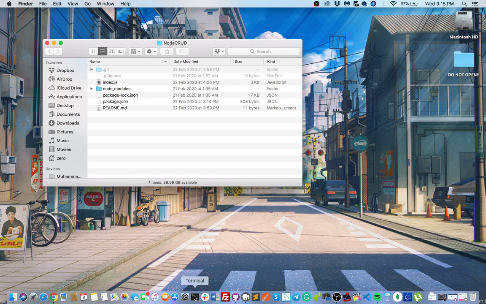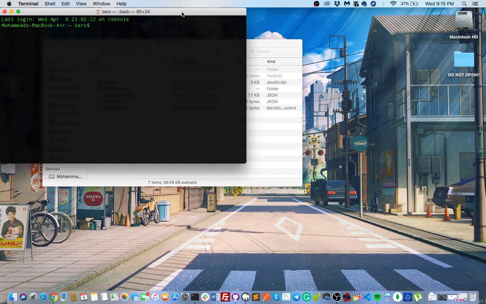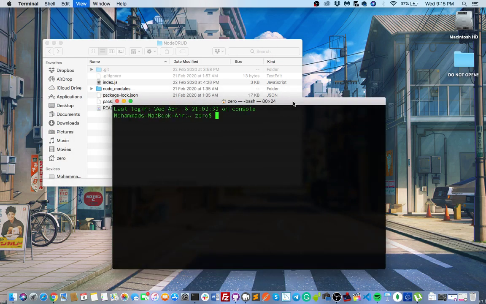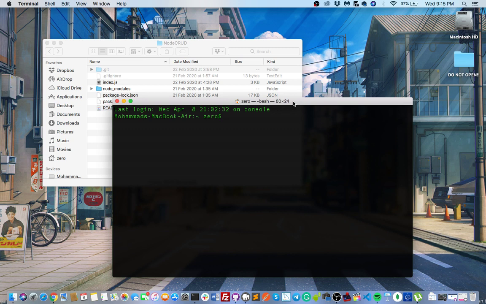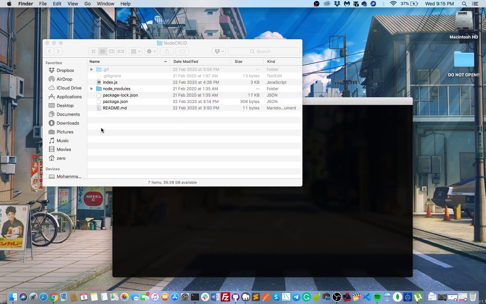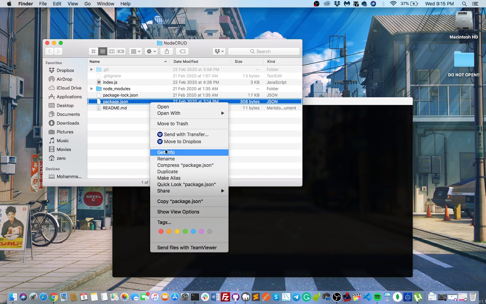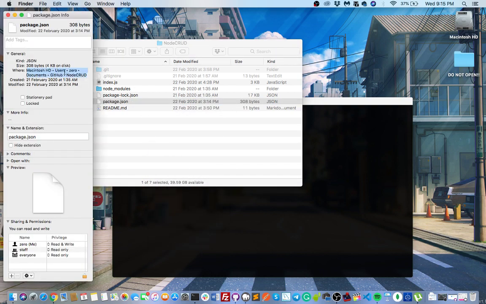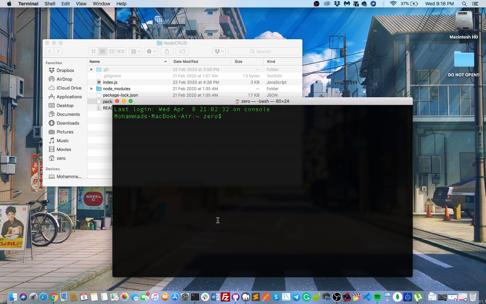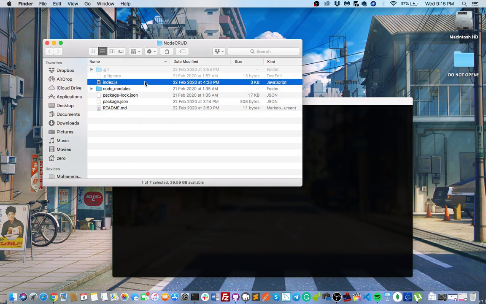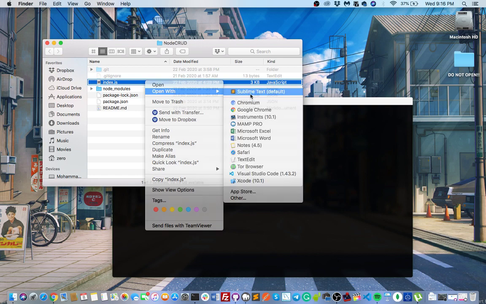So open your terminal. We want to go inside this directory. Change directory into this directory, so cd. Then you can run node. Sorry, before you run node, you need to make sure you edit this file first.